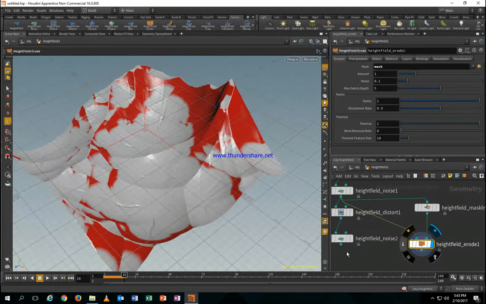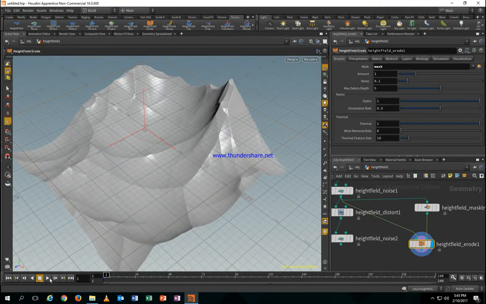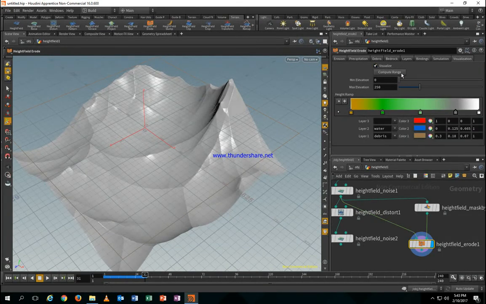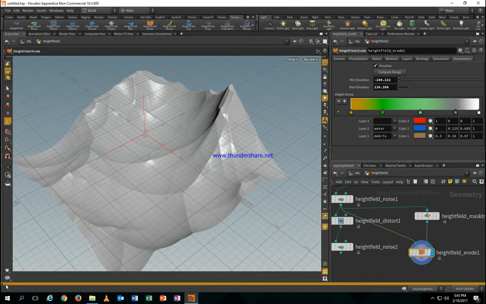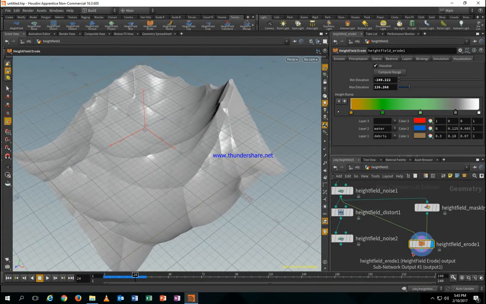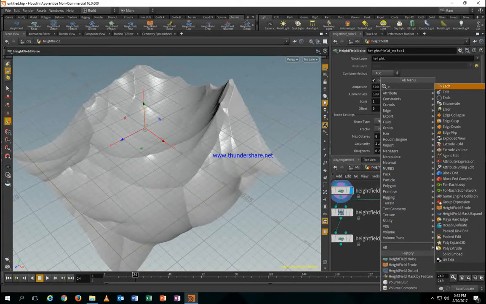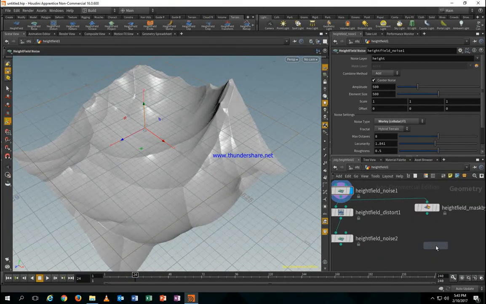Now the mask has been generated. Let's erode it another time. Let's go to the visualization, compute. I think I broke it. Let's apply it again. Just an experiment. Good question. Good to know that.